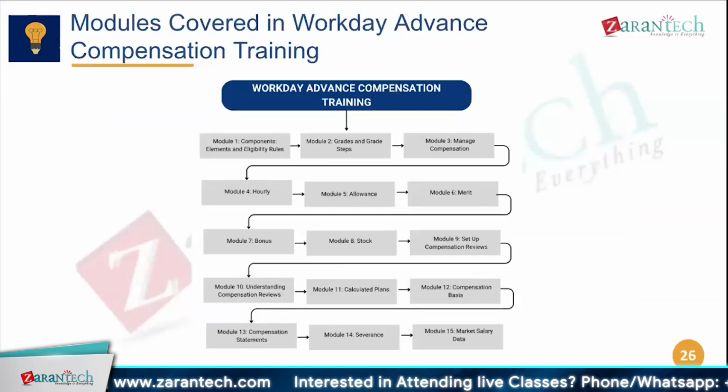So these are the modules that we have focused on in the curriculum. You will see how compensation elements and eligibility rules interact with each other, grade and grade steps, managing compensation, which would also have various plans: hourly, allowance, merit, bonus, and stock. Just to call out, the salary plan, I think we have a basic overview of that, but that would be more to do with core compensation. But yeah, we'll go through that briefly in this training session as well.